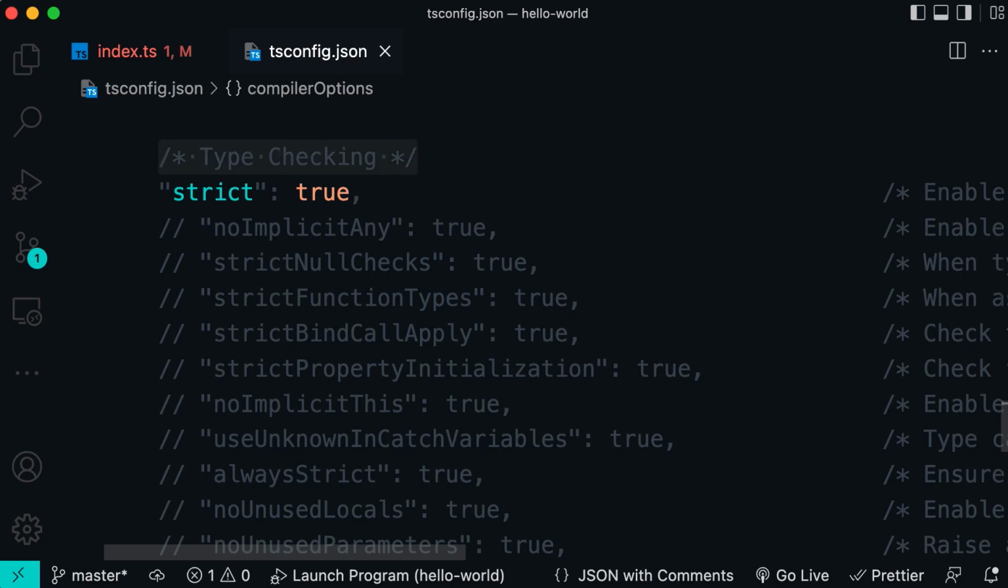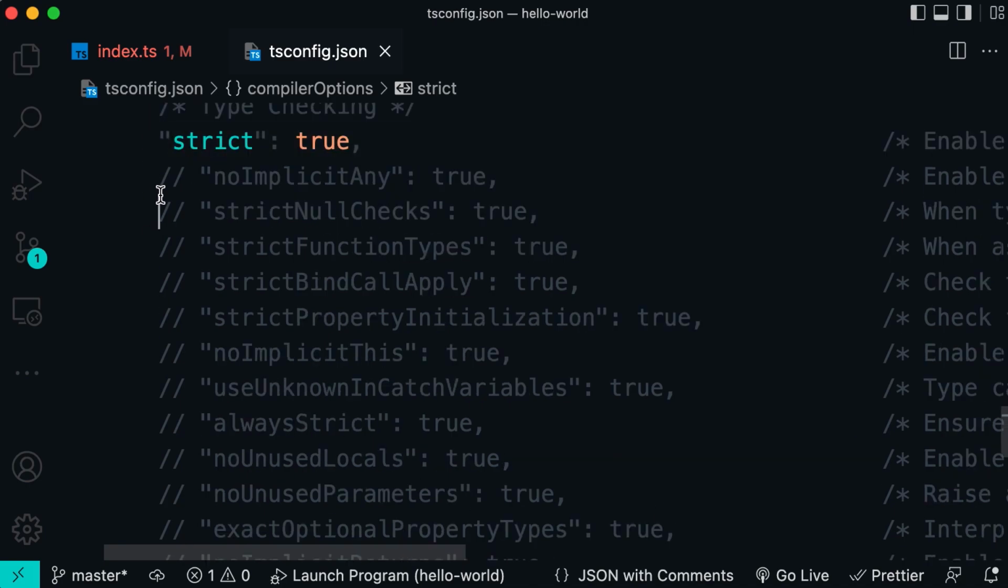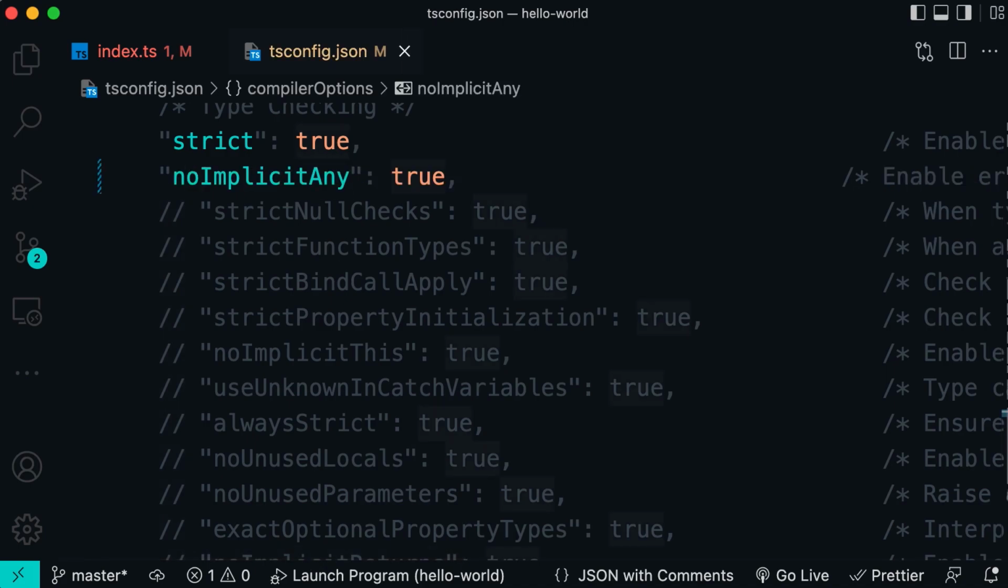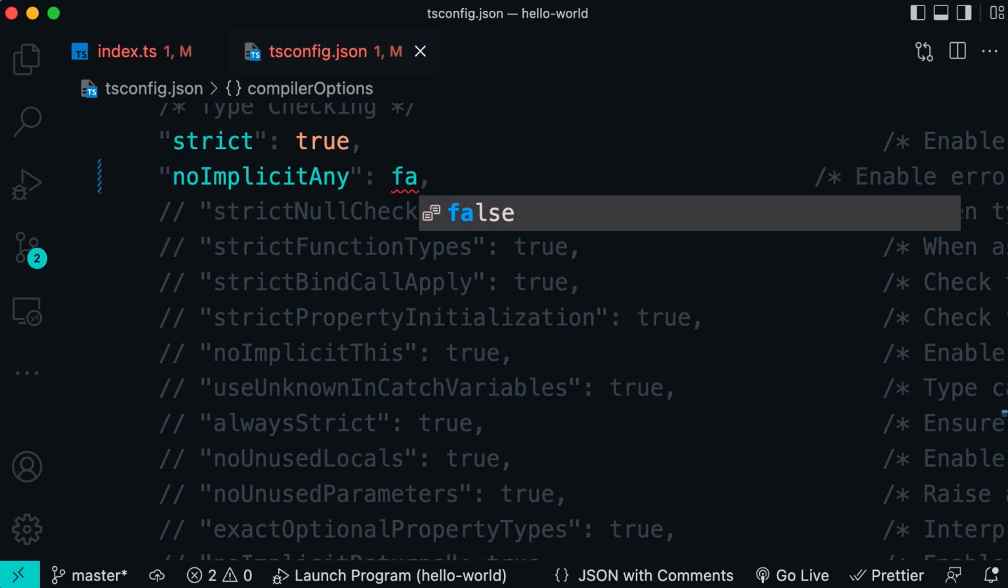Now look, in the type checking section, strict is turned on, and this is equivalent to turning on some of the basic type checking features. You will learn about these settings as we go through the course. Now, the first setting you see here is noImplicitAny. So let's remove the comment. So if this feature is turned on, the compiler will complain about implicit any types. Now, let's turn this off and see what happens.